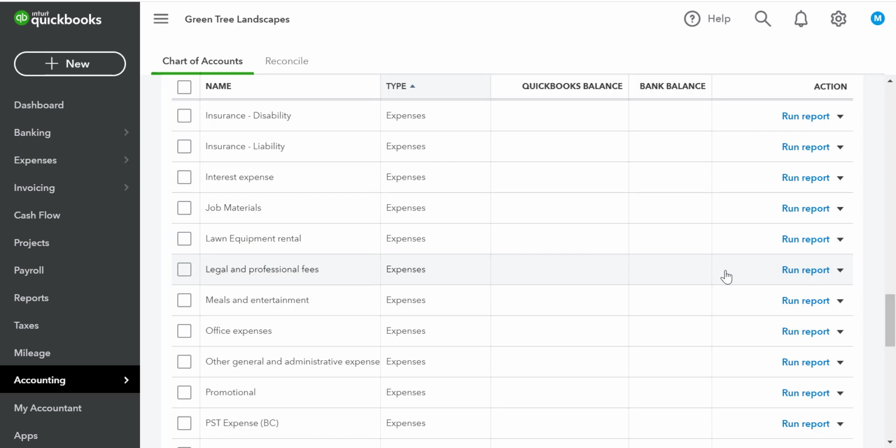Let's suppose we want to edit our legal and professional fees account and just call it professional fees. After finding the account on the list, click the down arrow to the right of the account name and then click Edit.